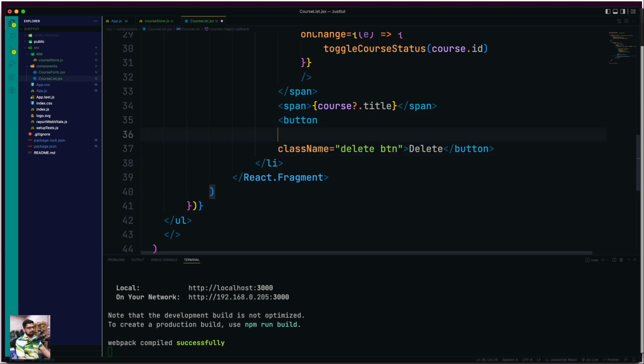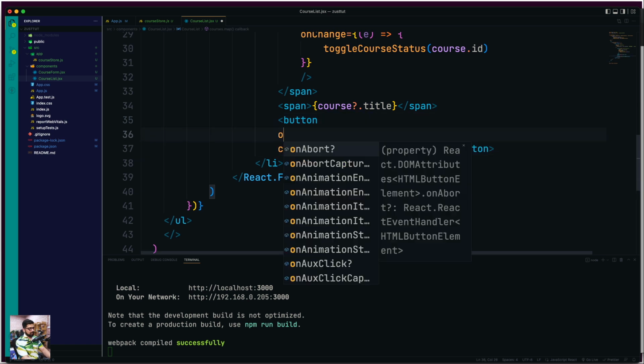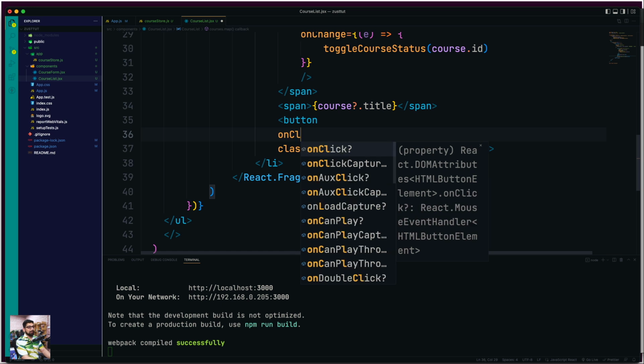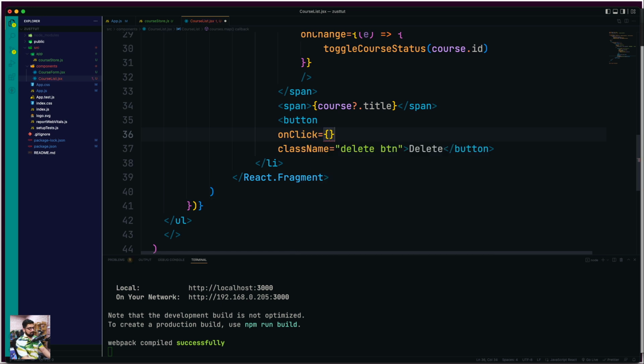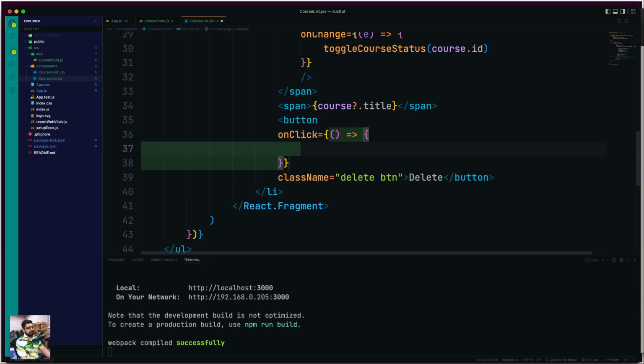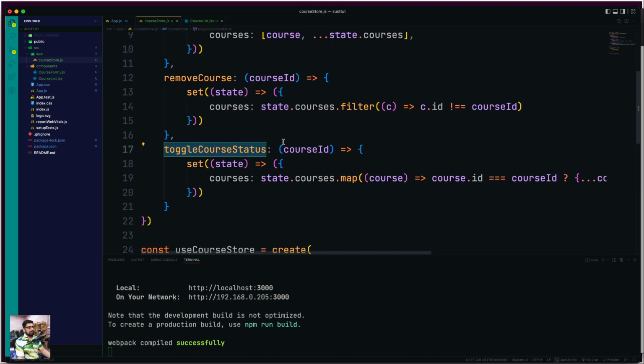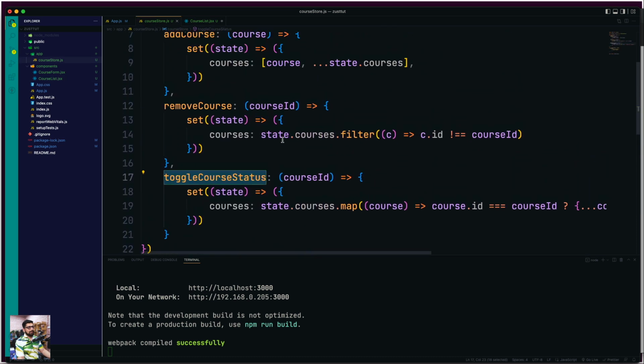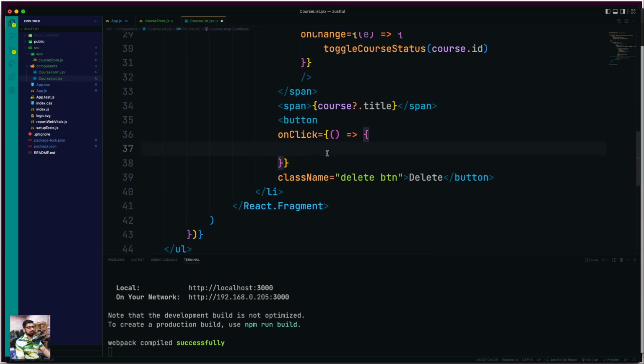Once we have this one, let's go up here. And of course, we need to worry about on click, what happens when somebody clicks on the button. So we're going to just fire up an event. And again, we don't need to capture that event, because we can simply pass this delete, this remove course, directly from the course ID itself. So we don't need to worry too much about the event.